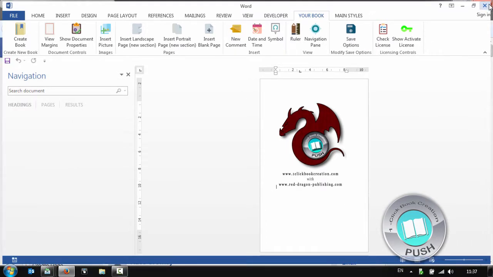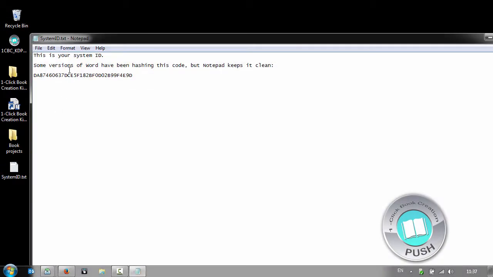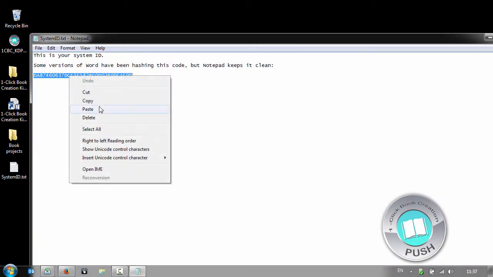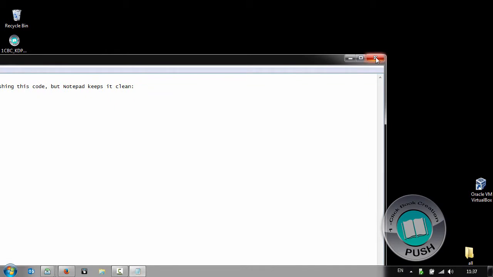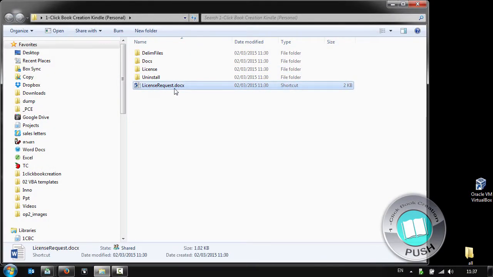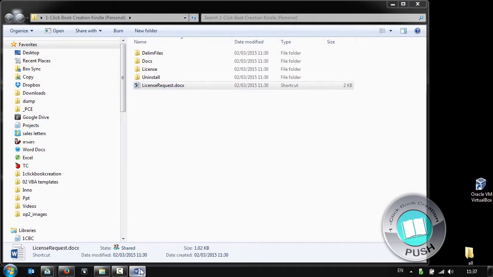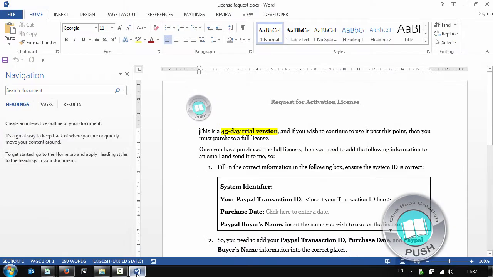Then what I'm going to do is close Word down and go to my desktop, and here's my system ID. So I'm going to copy that, and then I can go into the one-click book creation folder on my desktop, and here's a document called License Request. Now I click on that to open it.